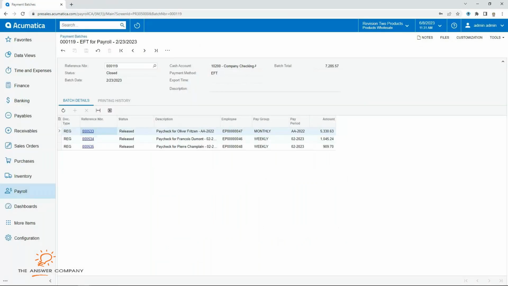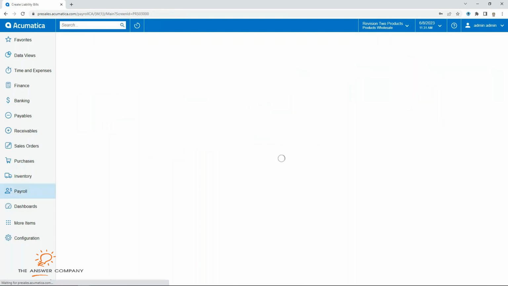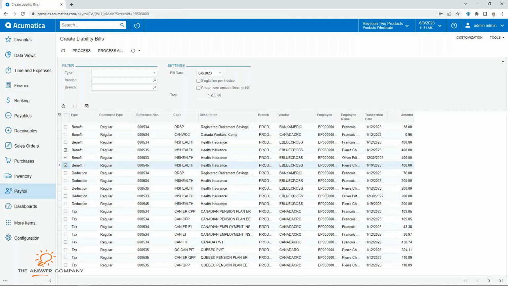And for the liabilities, that's back over here again under the workspace, create liability bills. So what happened as we were generating those transactions, it was dumping that information over here into this screen. So whatever liabilities we need to pay, check the boxes, process. This would send it over to the AP module for Blue Cross in this example, where we can now generate a check and send it off.